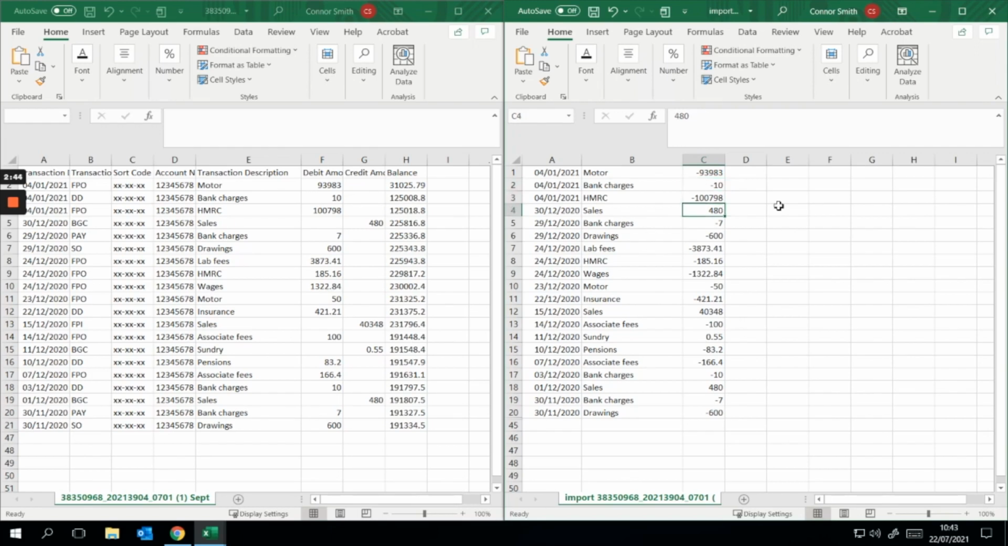So if you do have to manually import your statements, the most important thing to get right is merging the debit and the credit column and making sure that all the entries in the debit column have a minus in front of them, so that Xero recognizes that these are payments going out of your bank account. The other columns from the download, so the transaction type, sort code and account number, and balance columns, can simply be removed.